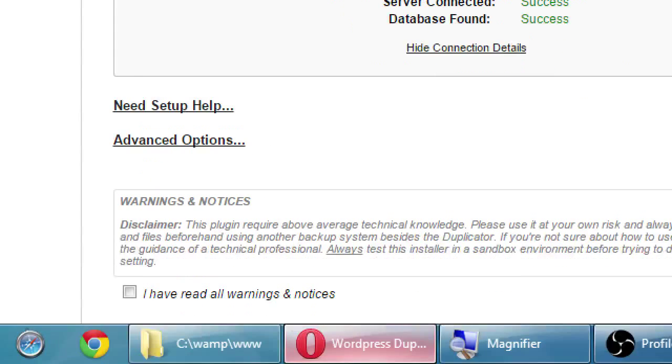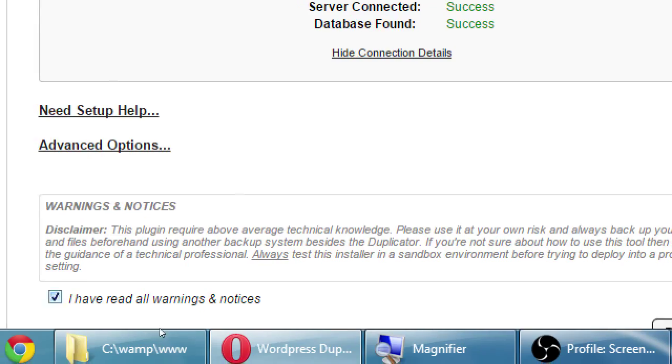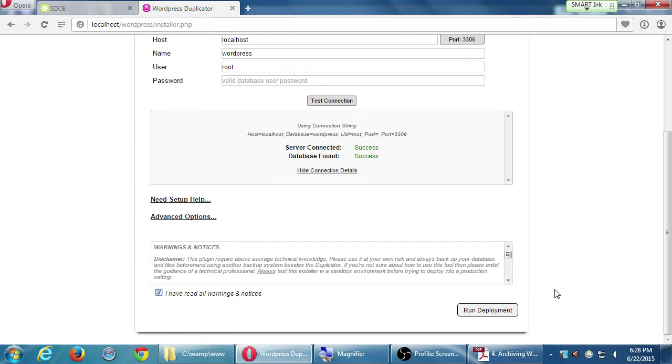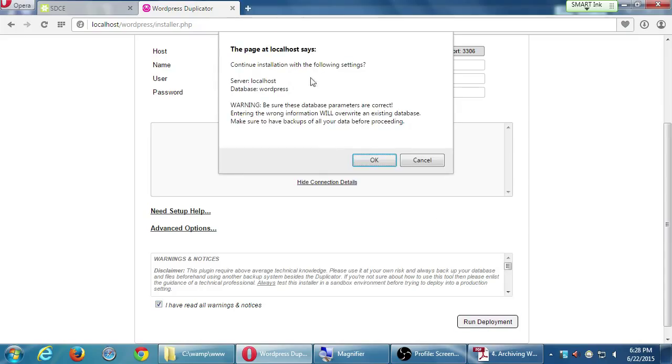At the bottom, there's a block about warnings and notices, because what this is saying is you're about to recreate a site that is going to take over a database that might exist. So if you've got a database of a site that currently exists and you're about to put a new site into it, you might erase that old site. So it's just saying, are you sure you know what you're doing? Basically, we are. So let's click I have read all the warnings, and click Run Deployment. It gives you one more warning, but we know what we're doing, so we'll click OK.